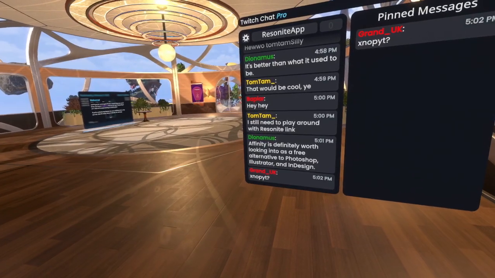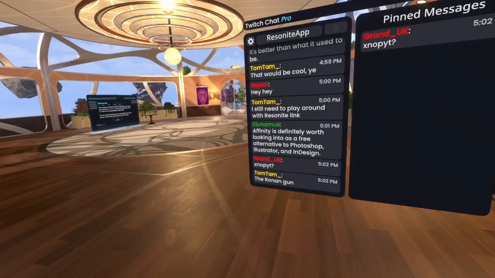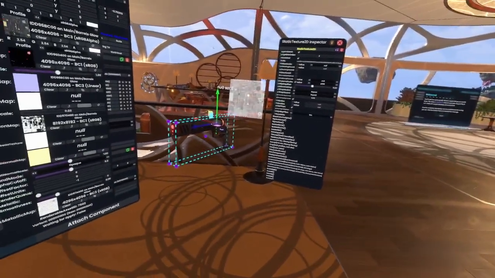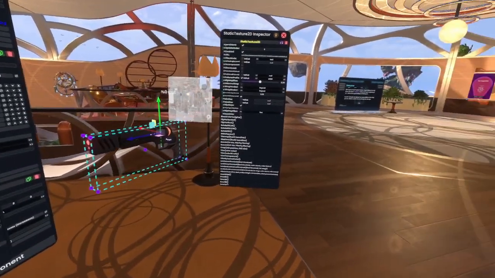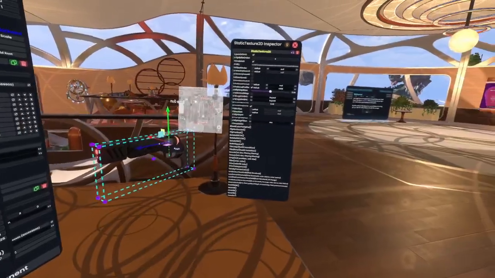Affinity? I heard of Affinity Photo. Yes, that is Ronin's gun. Took me a while to model that one, as I was going off of the concept art.